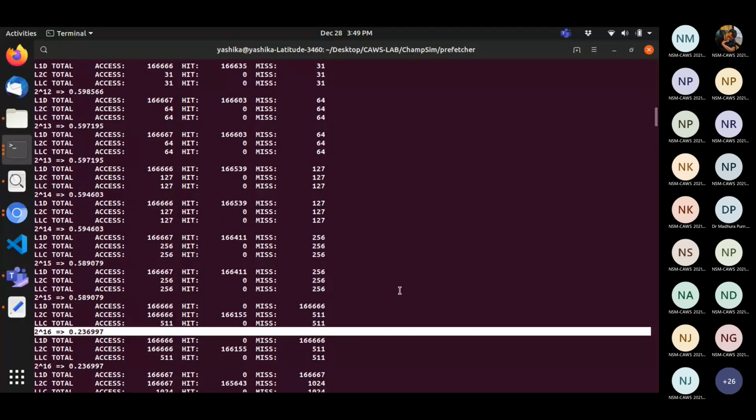And this tells us about the size of the L1D cache. So L1D cache is actually 32 KB. It has eight ways, and each way is of 64 bytes, and then there are 64 sets. And this can be checked with the cache.h file. So this gives us the first drop in the IPC and the size for the L1D cache.